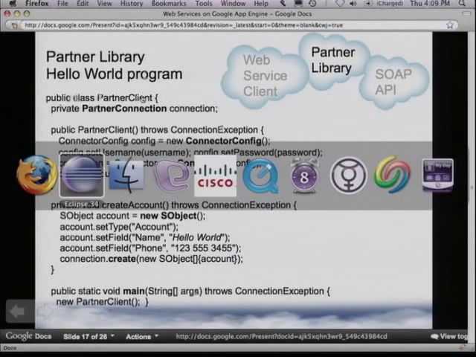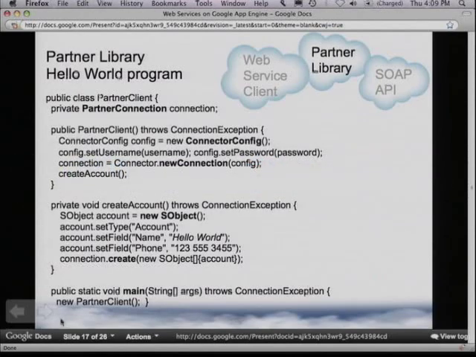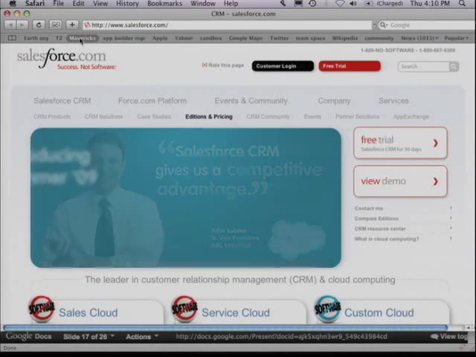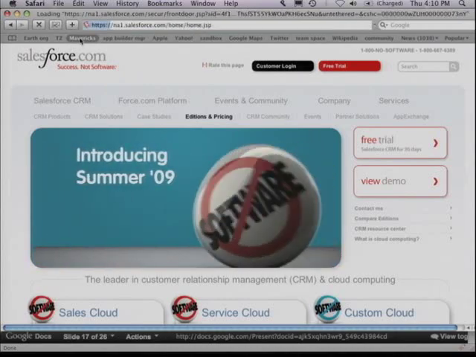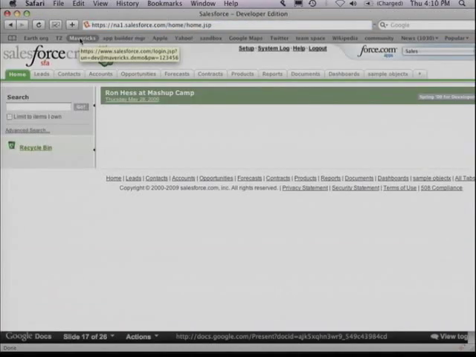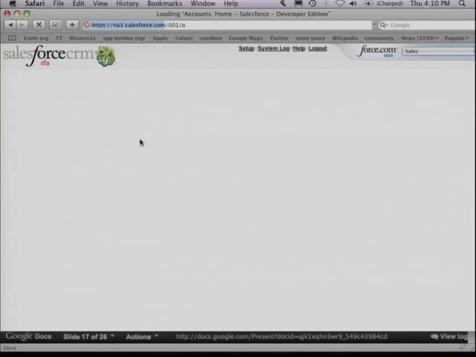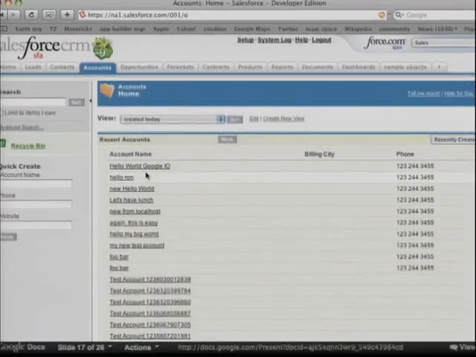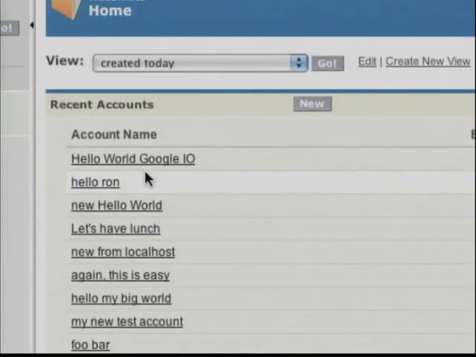So, do I have a browser that's up and running? I don't. What am I going to do? I'm going to launch a fresh browser just to avoid confusing my colleagues here. They have everything set up. There's the Salesforce page. I've got a little login link. This is the login. This is the application that I inserted the data into. I'll go to the Accounts tab, and we should see Hello World Google I/O. And there it is. Hello World Google I/O.